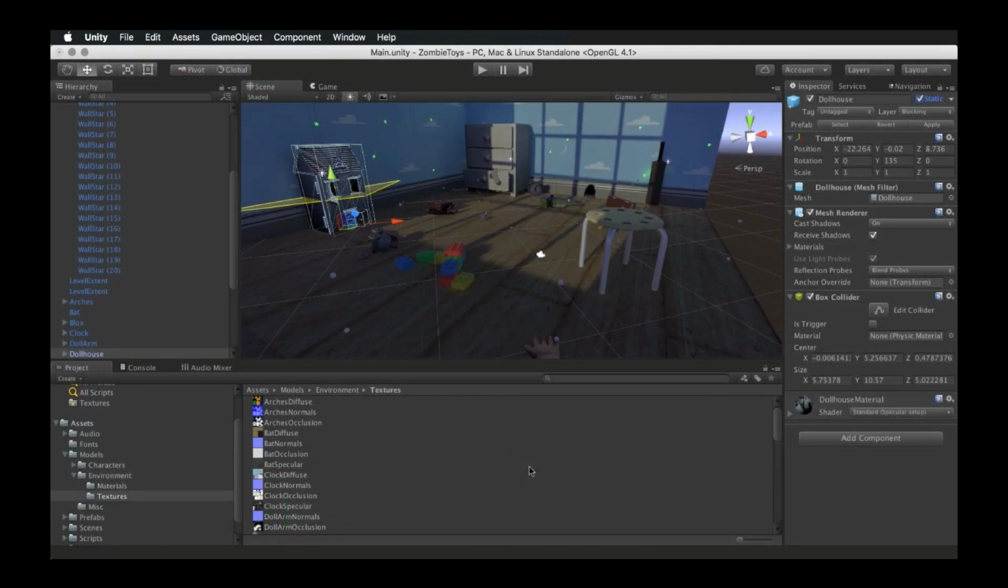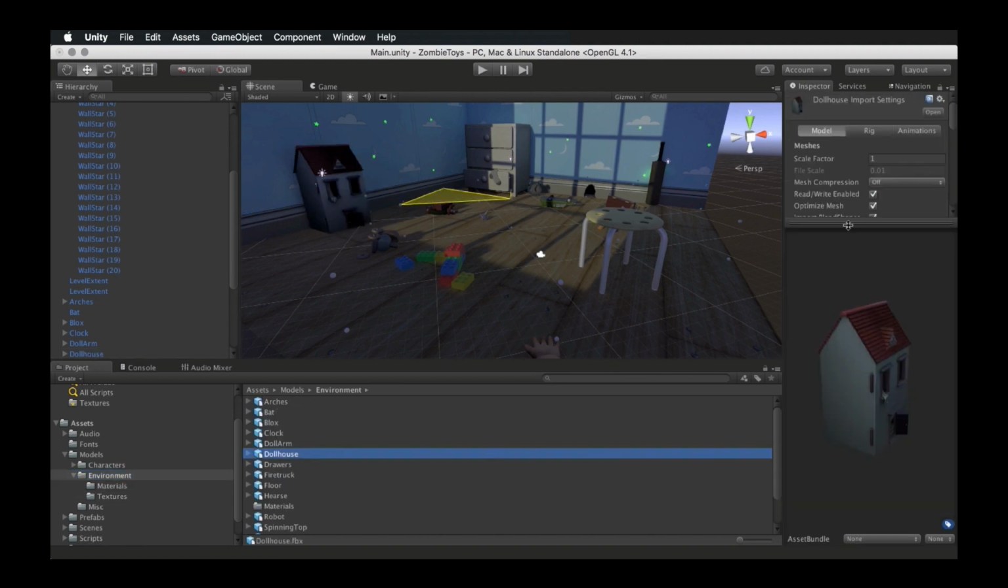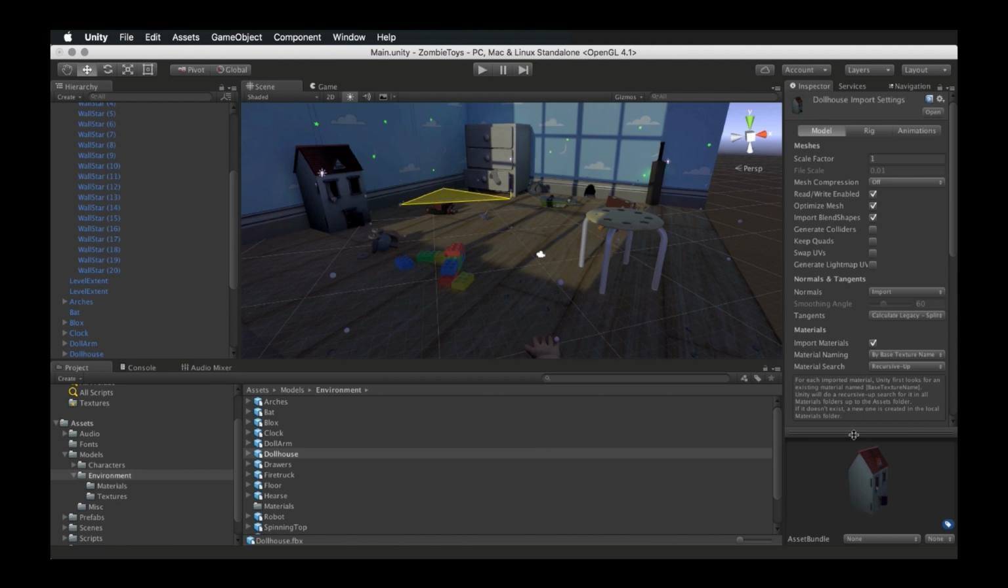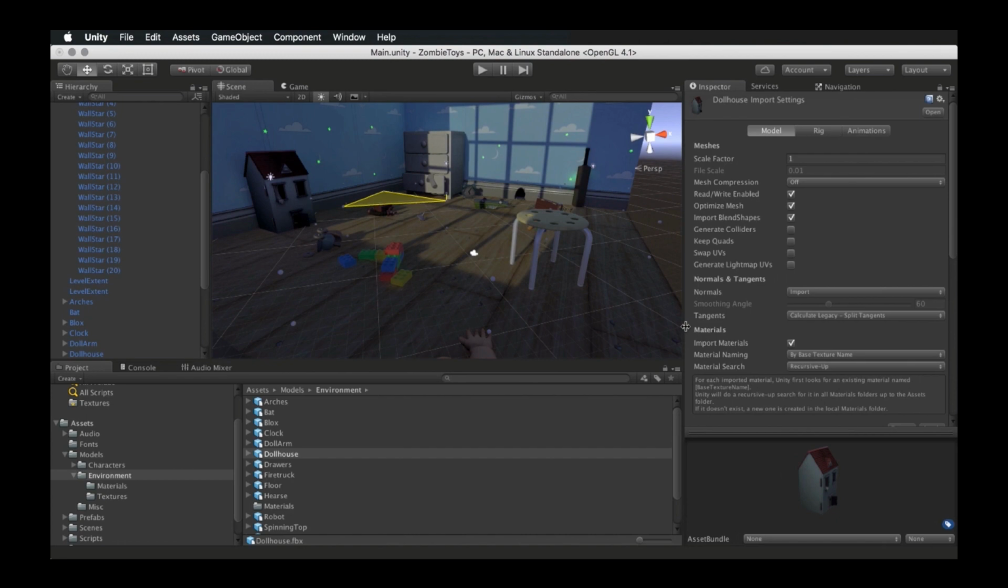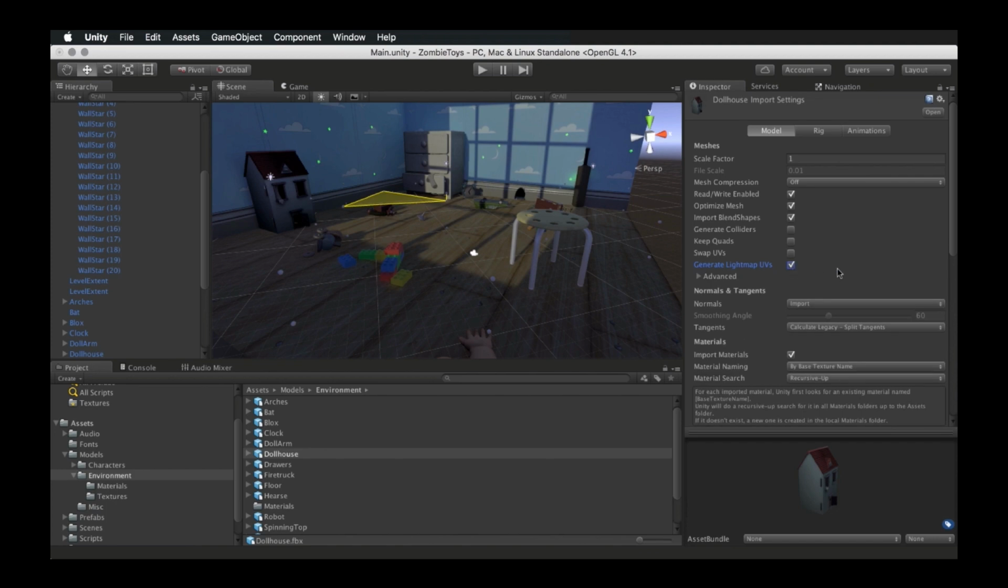Back here in Unity then, I'll go in the Assets folder, into my Models and into Environment, and I'll select my dollhouse model. I'll pull down the preview here, and we can see in the inspector there's a checkbox for Generate Light Map UVs. What we want to do then is for each of these props check Generate Light Map UVs, and this will let Unity generate a second set of UV coordinates just for the lighting to be mapped onto this object, while not disturbing the original set of UV coordinates which are responsible for controlling how this object is textured.